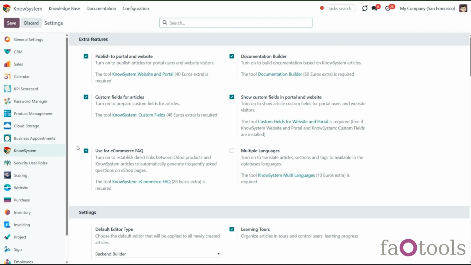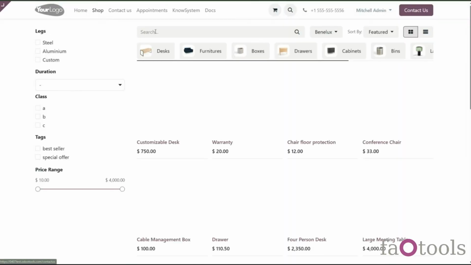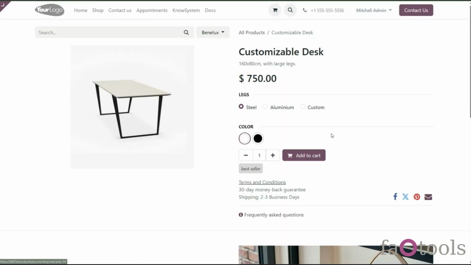KnowSystem e-commerce is a KnowSystem add-on that allows adding the product FAQ or documentation entry to all e-commerce product pages. The add-on also requires the extension KnowSystem website and portal. In case you have an e-shop, it might be a good idea to show articles with the answers to frequently asked questions, so the clients could get the information that they need without contacting the company. With the help of the add-on, you can add a link button to the products page.